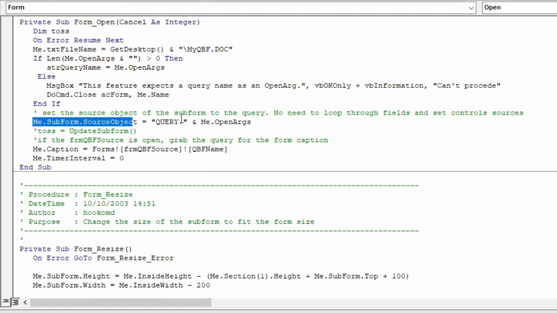I originally had done a ton of code with some hidden text boxes, making them visible as I looped through the fields of a query. Then I discovered that all I have to do is one line of code, where I set the source object to query dot and the query name.